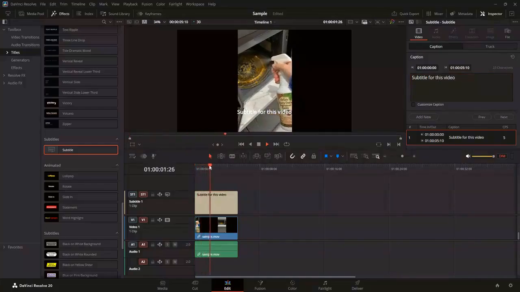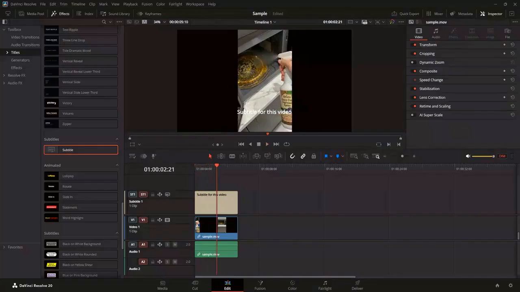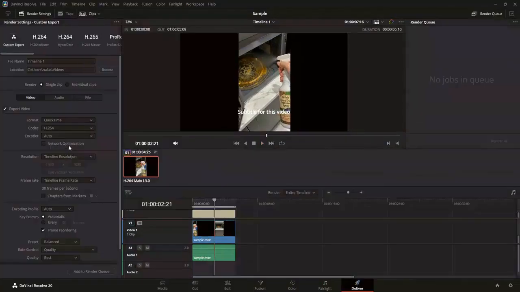For exporting, make sure to go to the Deliver tab, select your desired format, and make sure to check the option to export subtitles if needed. This will embed the subtitles into your video or create a separate file depending on your choice.